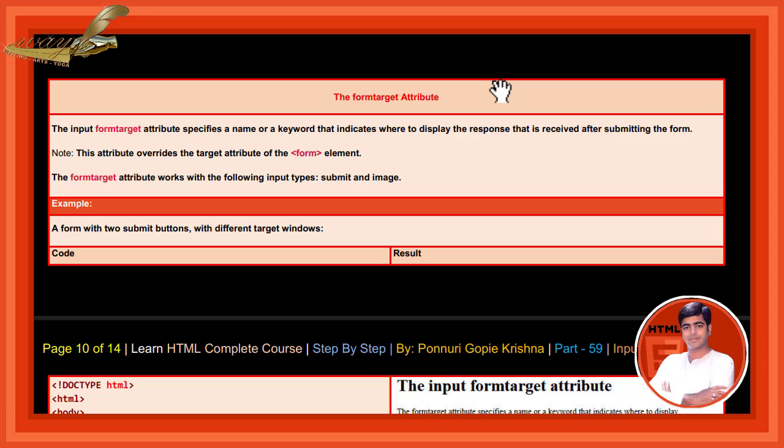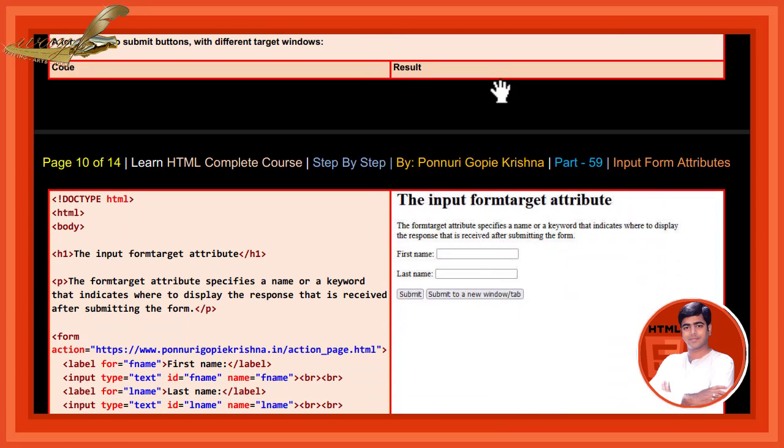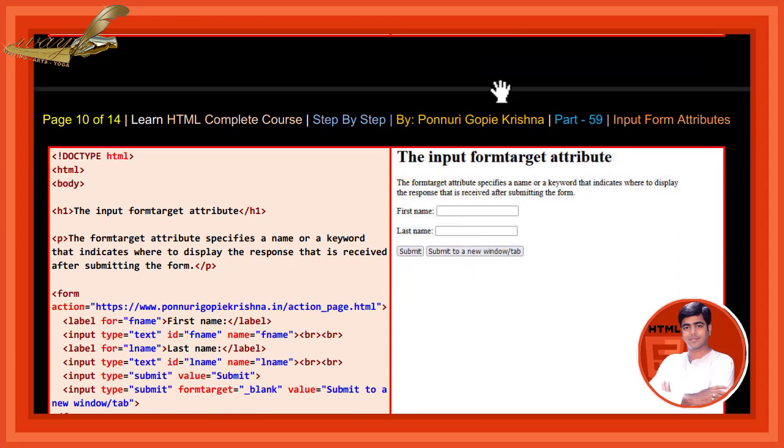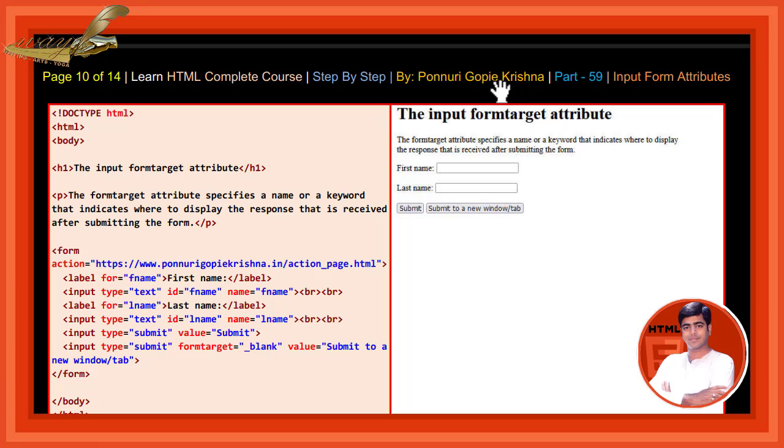The form target attribute. The input form target attribute specifies a name or a keyword that indicates where to display the response that is received after submitting the form. This attribute overrides the target attribute of the form element. The form target attribute works with the following input types: submit and image. See the example: a form with two submit buttons with different target windows. See here. By writing and executing this code, the input form target attribute with two different targets was created.